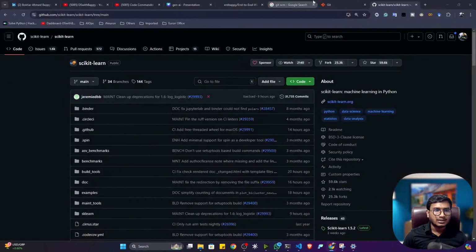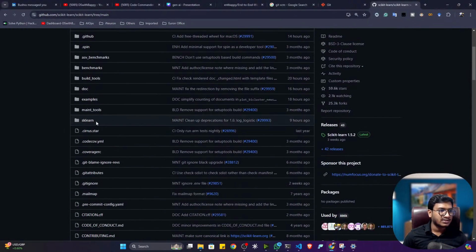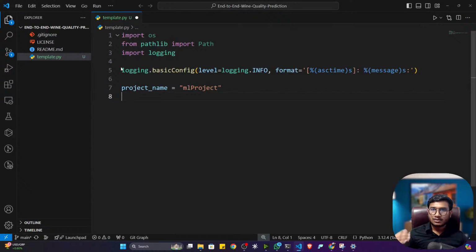Like I also showed you the scikit-learn implementation. You can see they are giving scikit-learn, and inside scikit-learn they have all the functionality. Got it? So that's how you can select your project name.